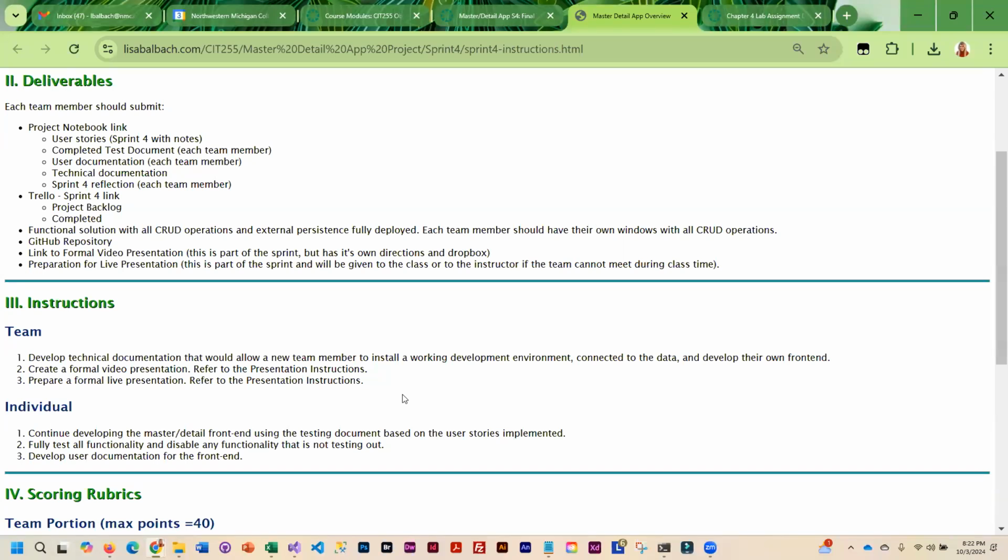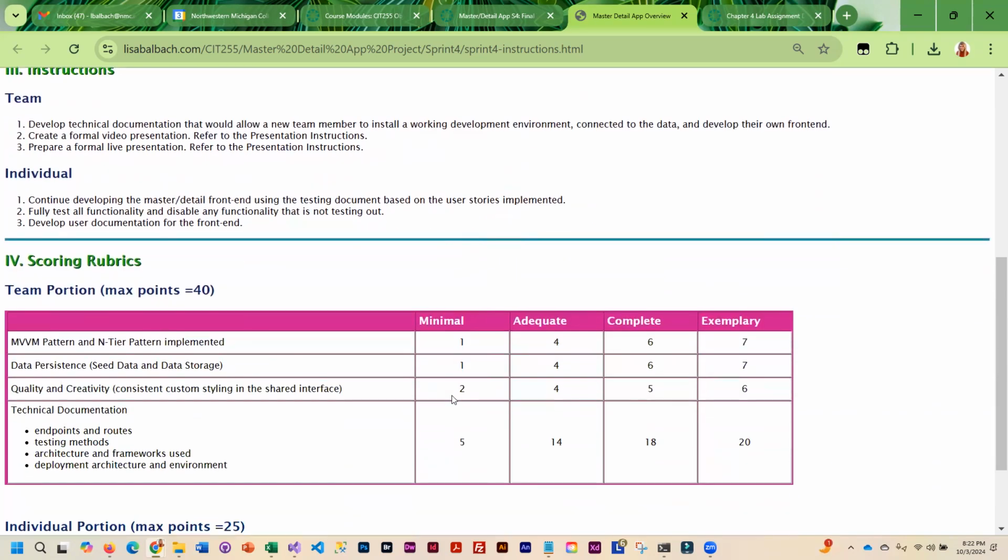Probably mentioning that we're using Entity Framework and Razor Pages. All of that is something that a new team member would need to know. So all of the technical aspects of the project. And one of the most important things is the version of .NET. Okay, and so how your team portion is going to be scored is based on this little rubric.